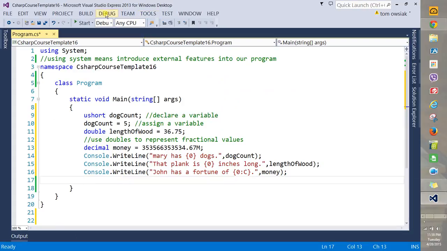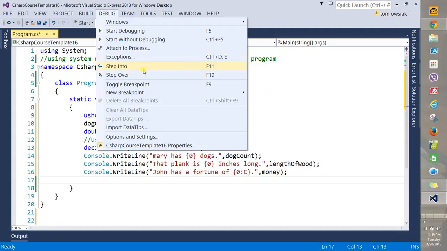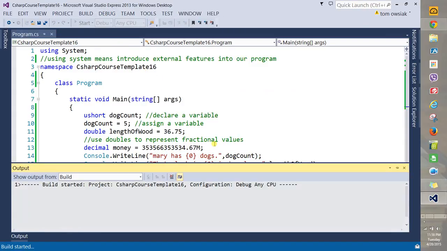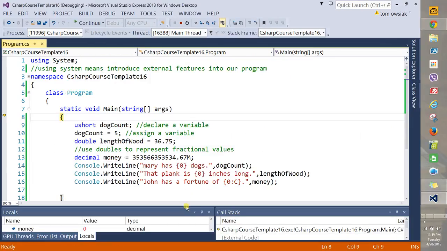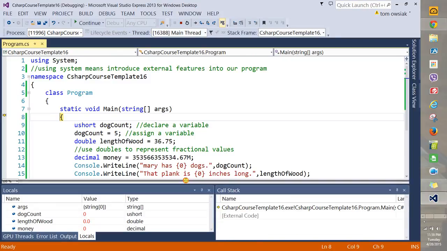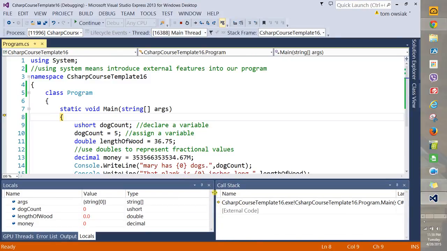So what I want you to do is go to Debug, and then Step Into. So remember, we have to build, in other words, generate that executable file. Now make sure you have these windows down below, the call stack and the locals window, because new details are coming, and they are these.